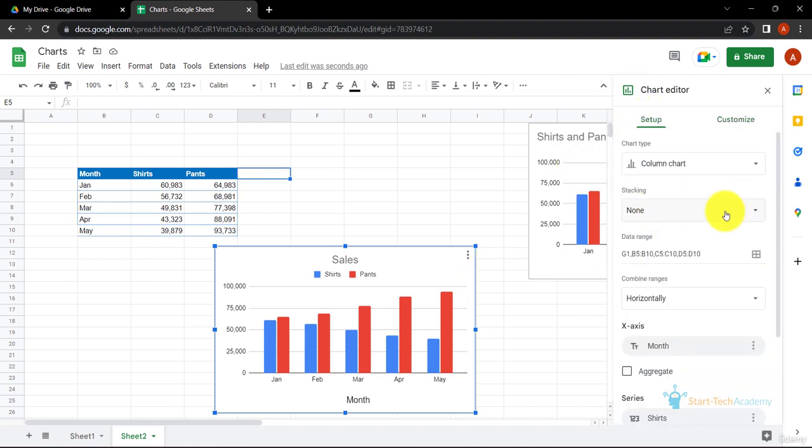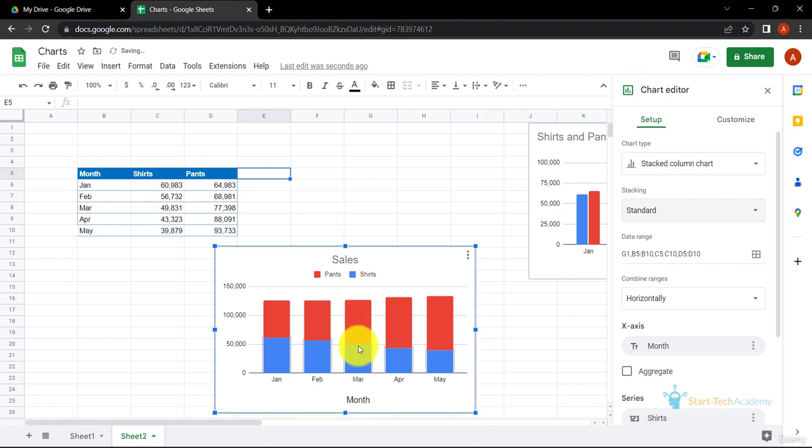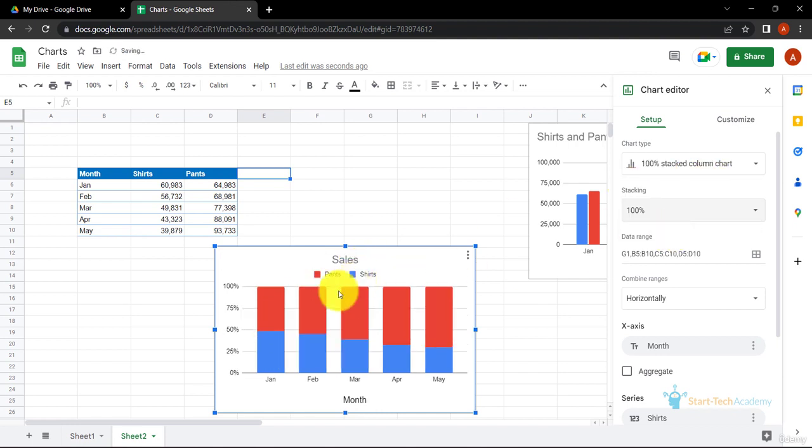Similarly, if you want to change it to standard, you can change it to standard. But as we talked about earlier, it can show you the value that shirts have made this amount of sale and pants have made this amount of sale. But it is not good for comparing shirts and pants. If you want to compare, 100% is the best representation. You can see how much each has made in sales and compare them easily. So this is how you can add a column chart.